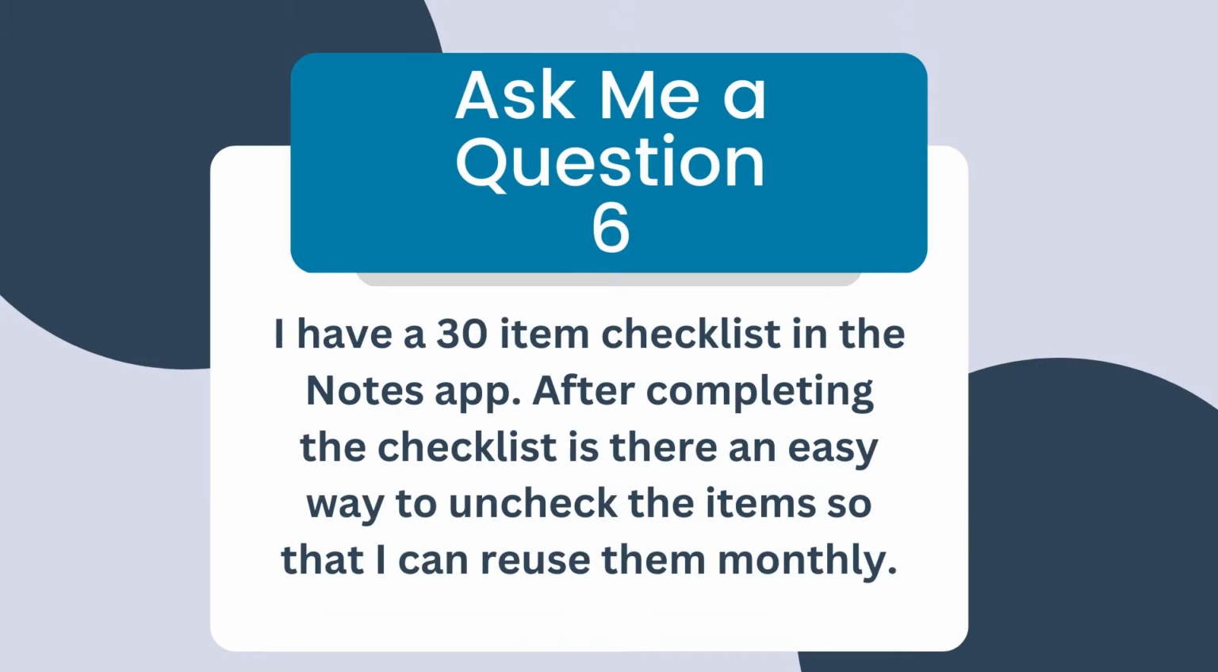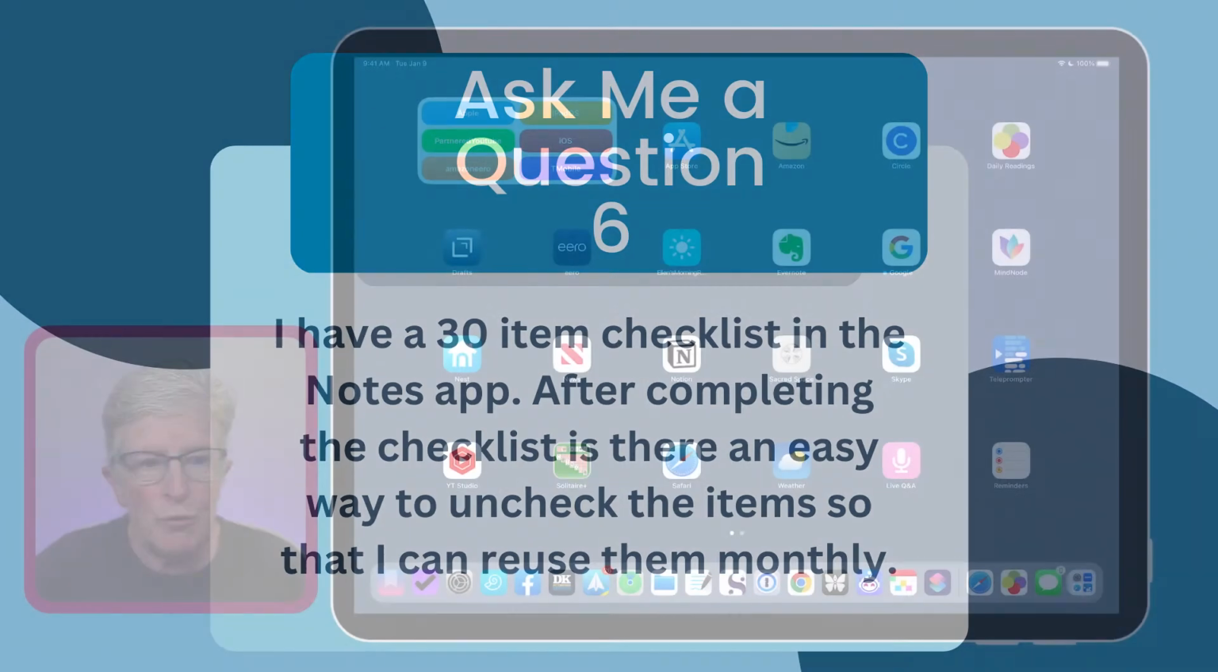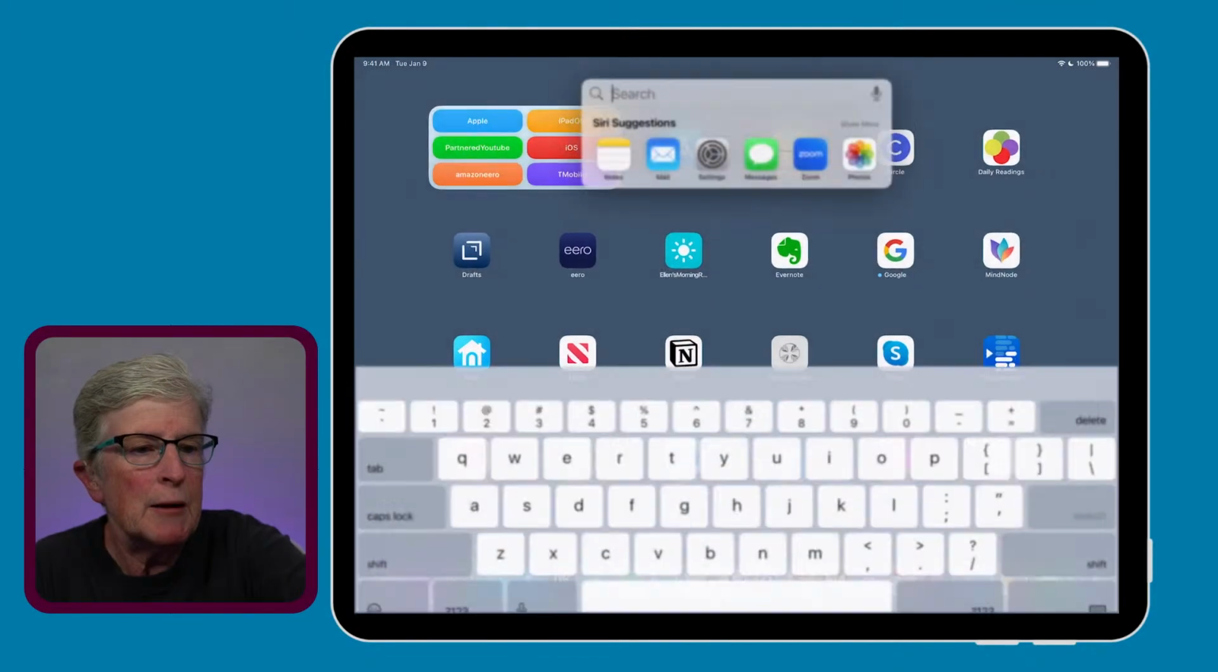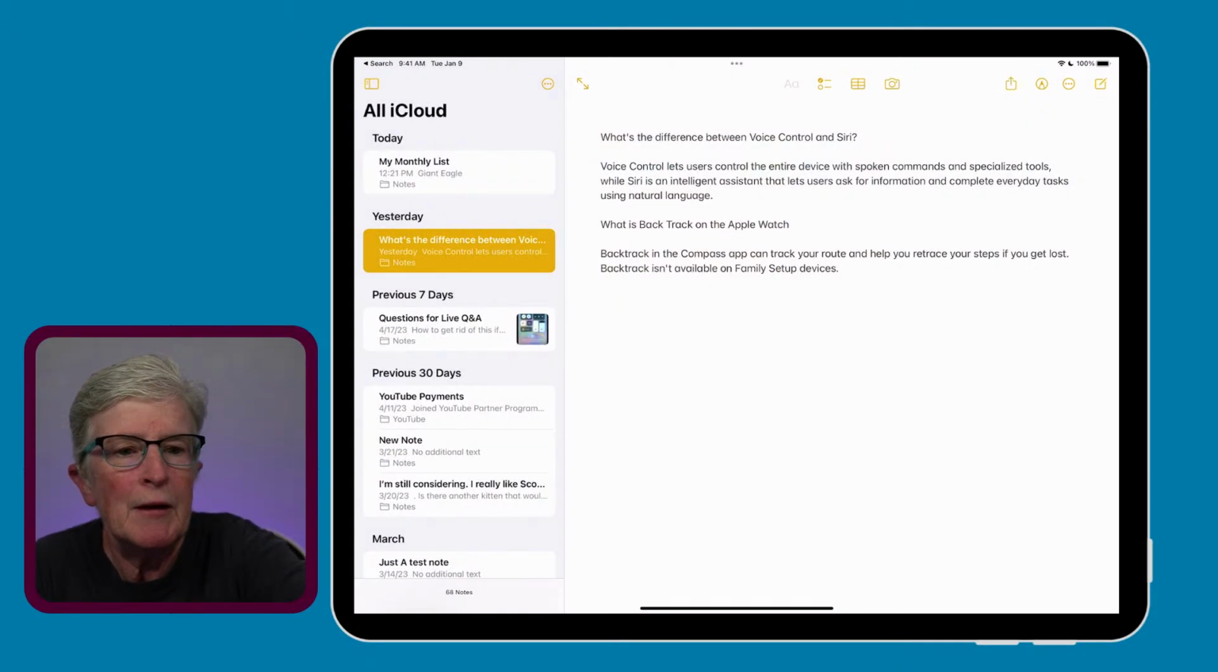Question number 6. I have a 30-item checklist in the Notes app. After completing the checklist, is there an easy way to uncheck the items so that I can reuse them monthly? Yes, there is. So let me come out. Let's go back. This time I'll go to the iPad and let me bring up the Notes app.